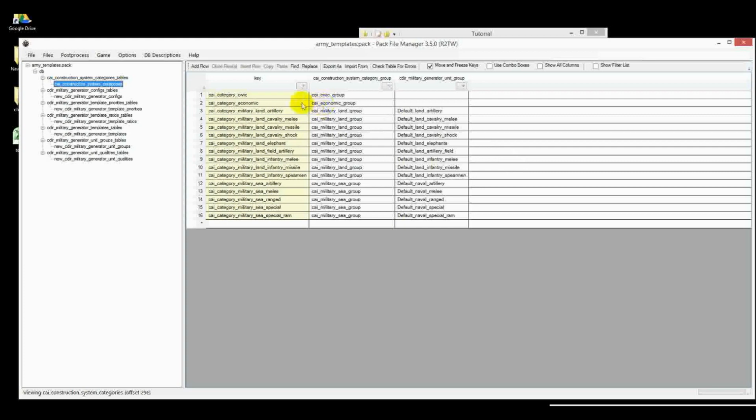Now, what this does here, this group here, the CAI construction system category, is assigned to different buildings, so that the AI knows which units it can recruit from which buildings. Probably don't need to go and edit, create new ones of these, although you can. Rather, we're just going to add our new group that we've created, and we're going to add it to one of these system category groups.